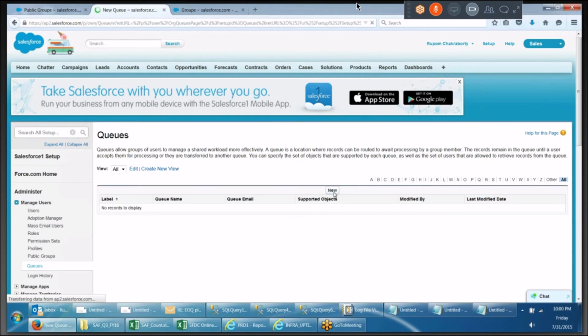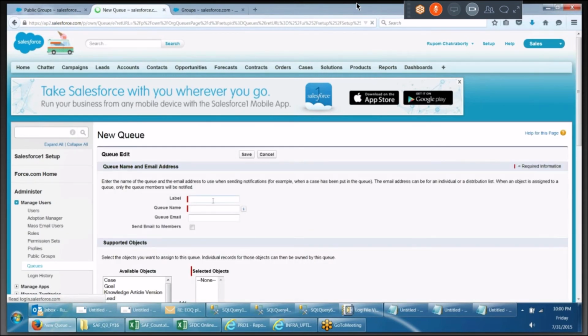So I'm here to create a new queue. I say queue. Every queue has an email address. What is the queue name? Network issue 1. What is the queue email address? Network issue @airtel.in.